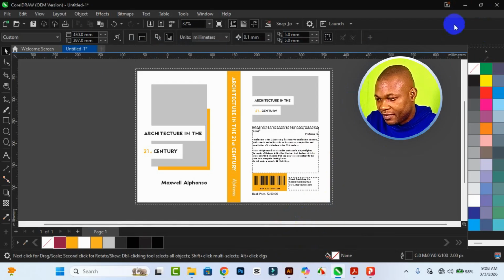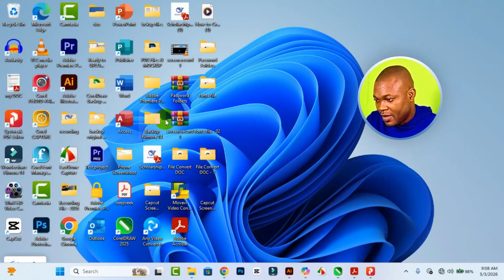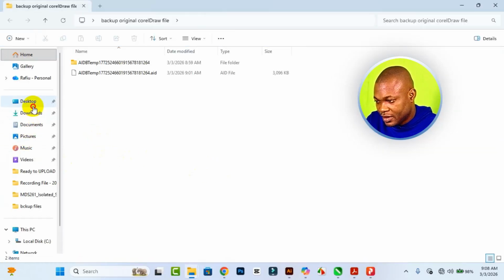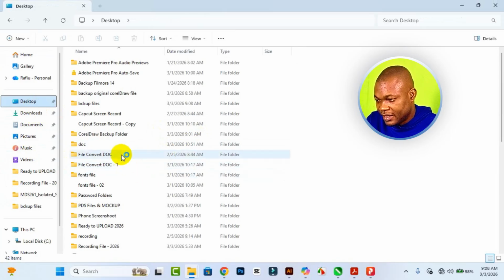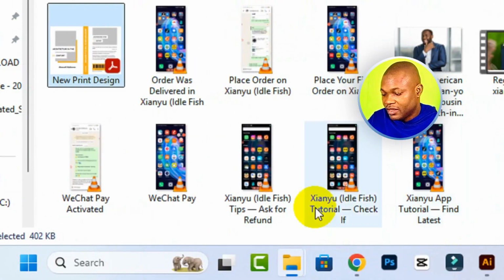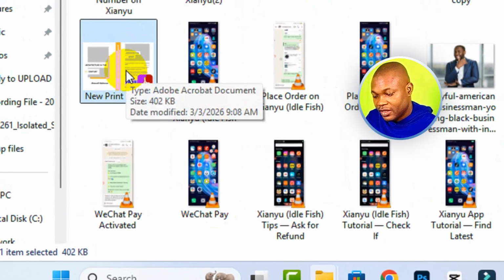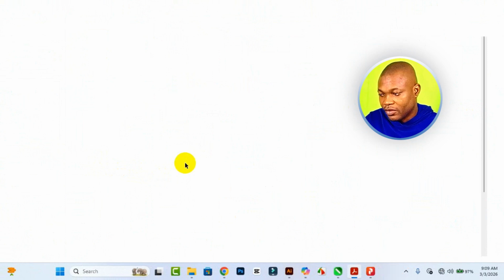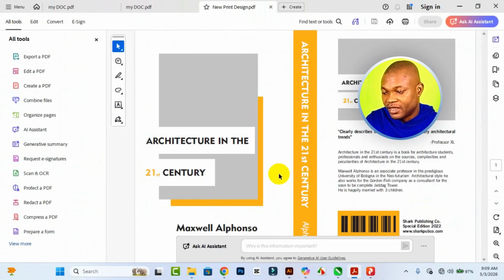So let's go ahead and view the design. I have it in my backup folder right here. Backup, open up the folder, desktop, and I have it in my backup file right here. So you have the design right here, so I can easily click on it and open the PDF file right now. So here we go. We have it in PDF file format right here.